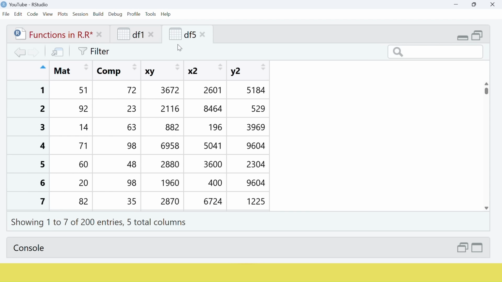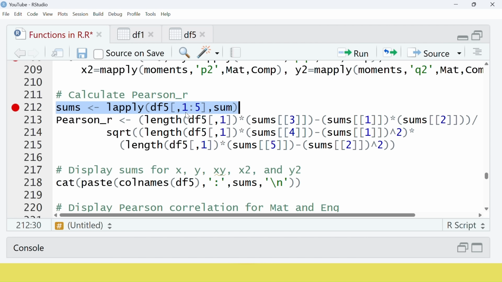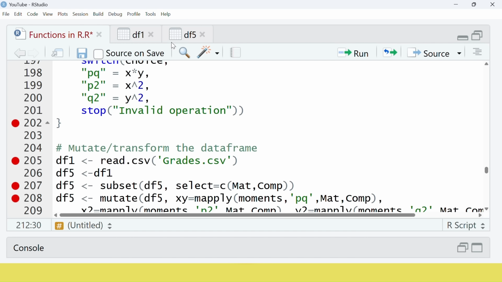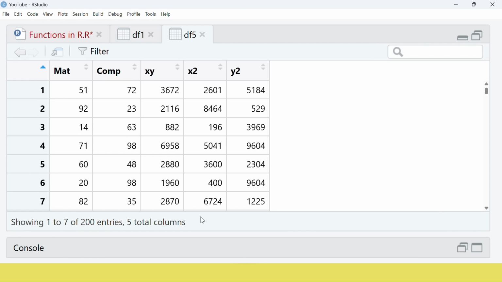If you see the D5, it's 1, 2, 3, 4, 5. That's what I'm saying, columns 1 up to 5. Then all rows, so I'll just put blank and then a comma, all rows, and 1 to 5. So lapply, and then I'm using the function sum on this. What it's doing is a sum of each column, in other words, I'm finding the totals at the bottom here.